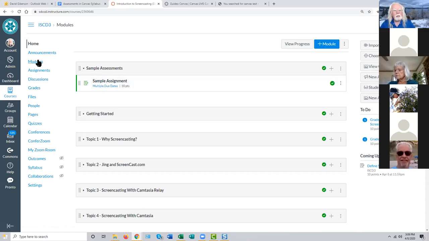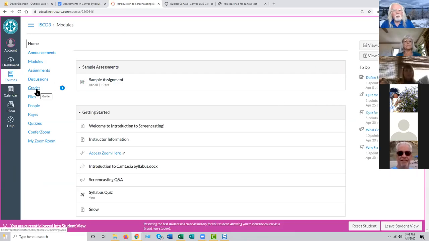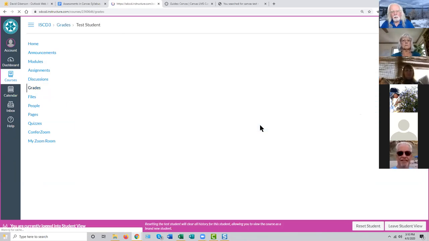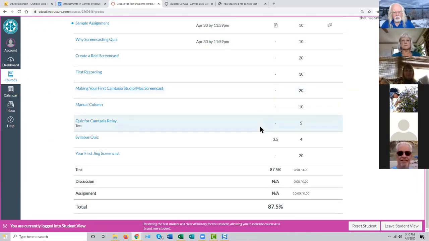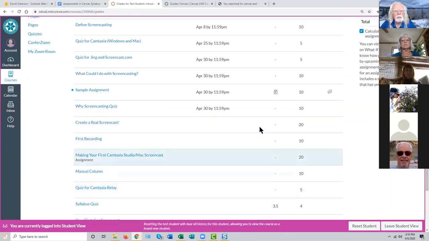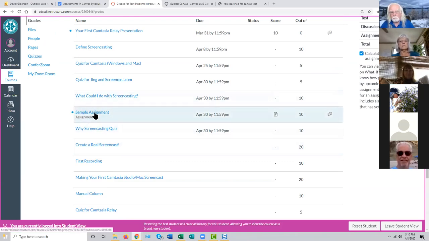So let me become my test student again and show you what they see. Here's their grades tool. Notice that it is notifying them here that they have a new grade. So they do get that notice. I forgot about that one. All right, and this was the, let's see, sample assignment. There it is. And they got a little note here that they have a grade for that. They can see the grade.